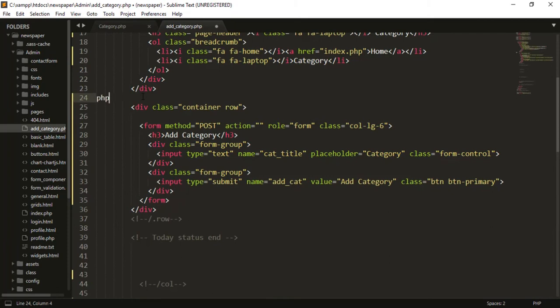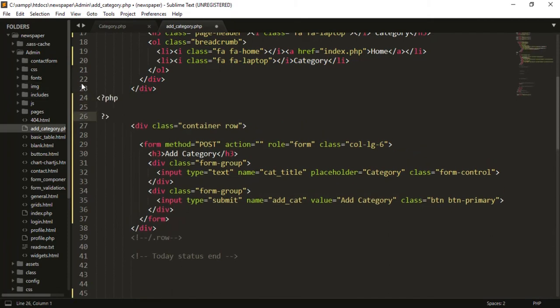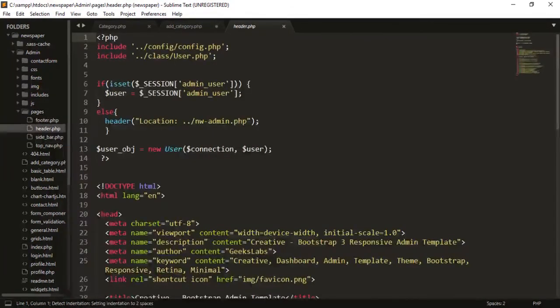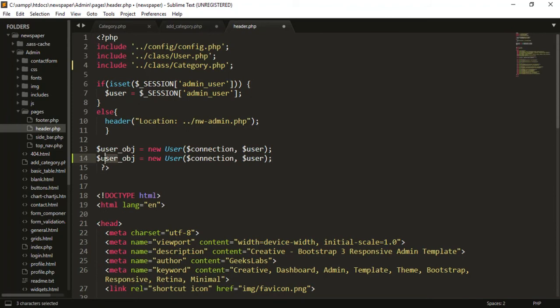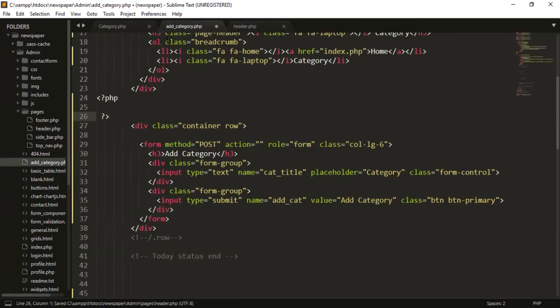So I'm going to open my PHP tags right here, but before then we need to instantiate the category class. So back to our pages, now header.php, where we're including the user. Let's also include the category. So this is going to be category.php, and let's instantiate it right here. So copy, paste, and I'll say cat_obj and new Category, connection and user, same thing that we're passing right there. Okay, so I'll just make this look good.